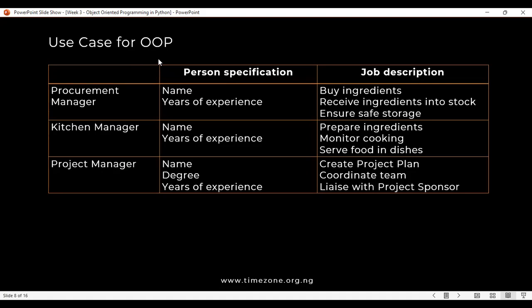So at that point in time, what does John do? Who should John call? John is going to call the procurement manager. And what does he call? He calls the buy ingredients method of the procurement manager. That's basically what he does. I want ingredients to come right now. So what does he do? Procurement manager dot buy ingredients. Very simple. And the procurement manager buys the ingredients. Next thing he wants, I want these goods received into the store. Procurement manager dot receive goods. He calls the method. I want these goods to be stored safely. Very simple. Procurement manager dot store goods. He just calls the method.